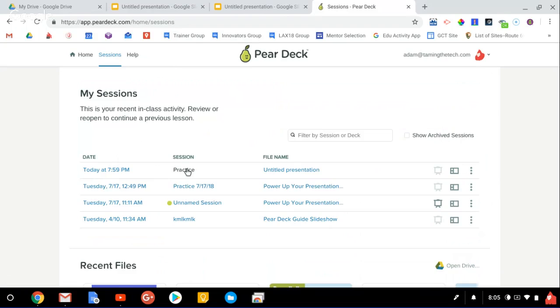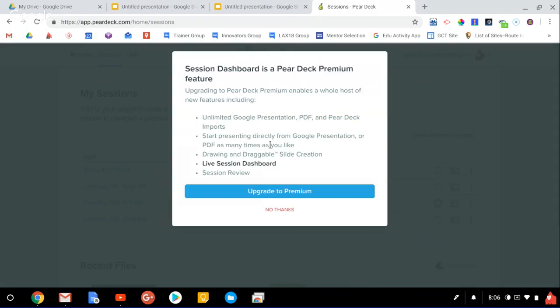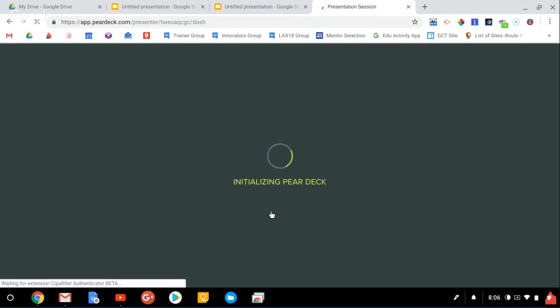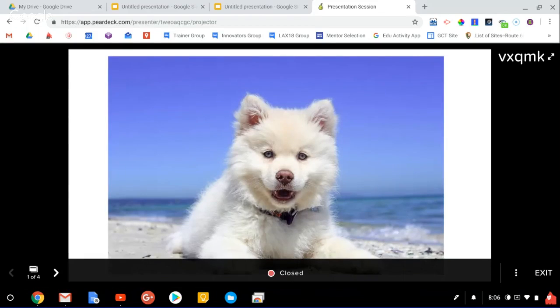If I go to the practice session, I can pull it up on the projector, but what I want to do is look at the dashboard. The projector would allow you to go through it again, but the dashboard is where all of your cool information is. So we're going to take a look at that, unless it's making me upgrade. It's not letting me upgrade. Okay, so here we go. I don't know if it's going to let me do it or not. Come on, initialize PearDeck. There we go.